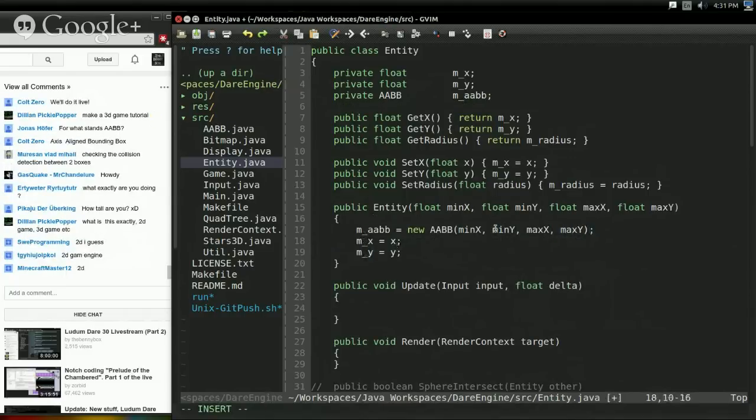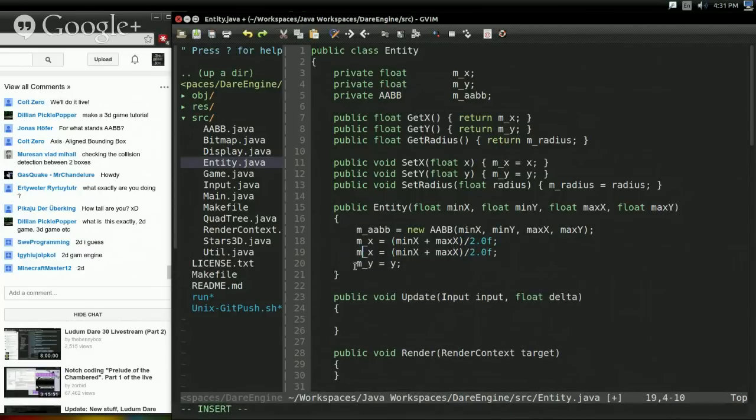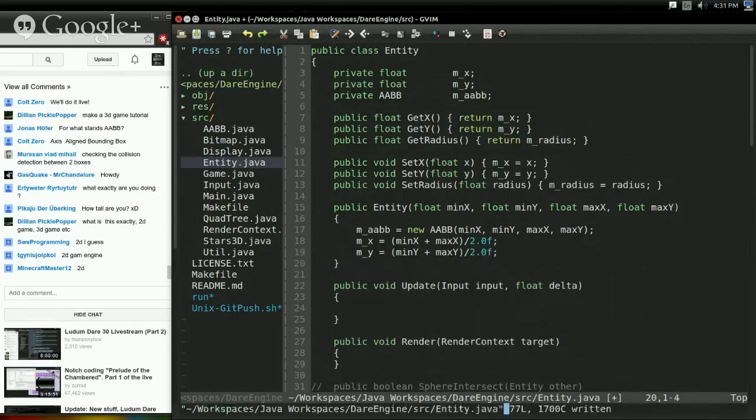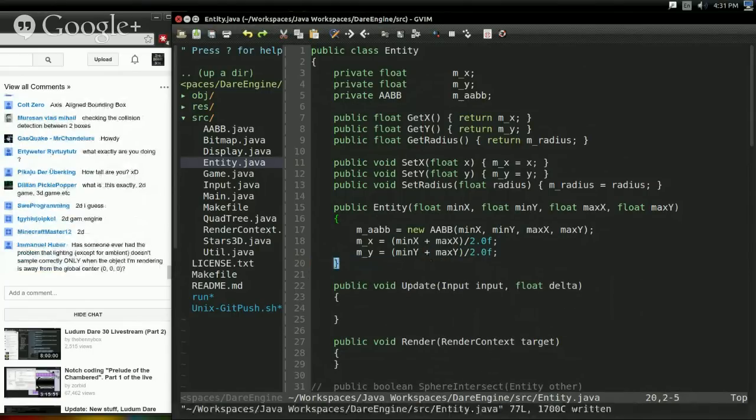For x, actually, it makes it really easy to get x and y. I can say min x plus max x divided by 2. So that's nice. Very simple. And I can do the same thing for y. So I'm just going to copy and change. Perfect. Meet the new entity class, folks.